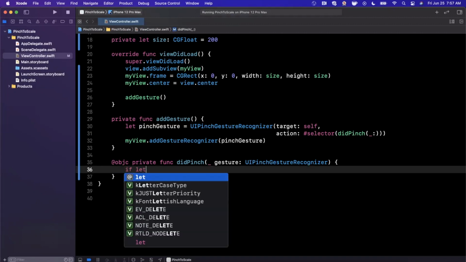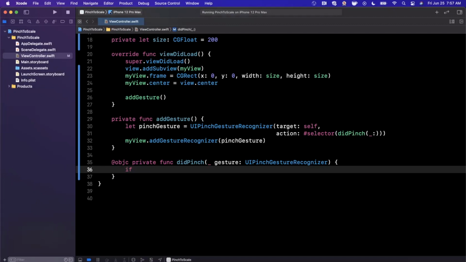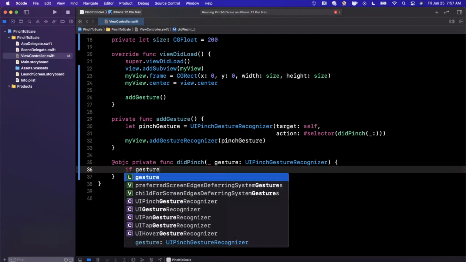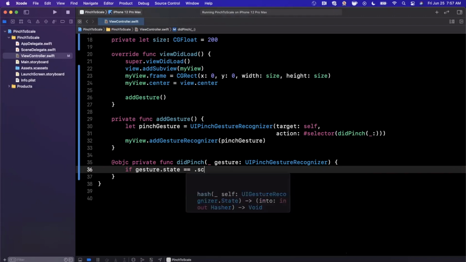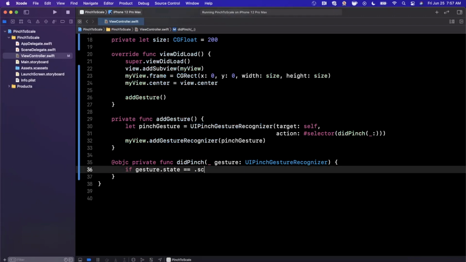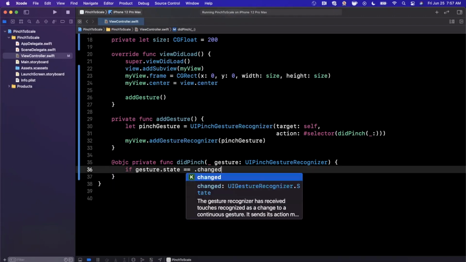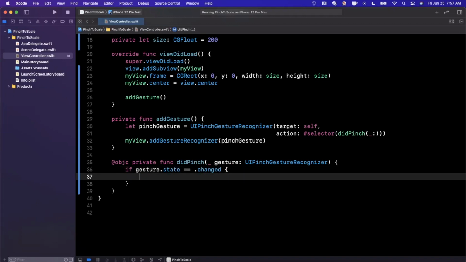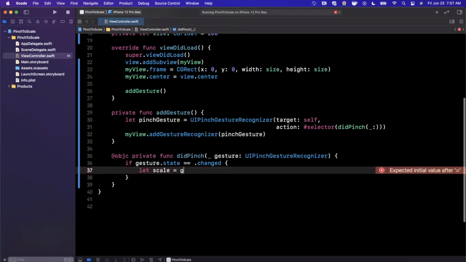The first thing we want to do is only update the scale, aka zoom in or zoom out, if the gesture state is in the changed state. Now, once it's in the changed state, we can actually get the scale factor by which the user has just pinched. And it's pretty simple. It's right off of the actual gesture.